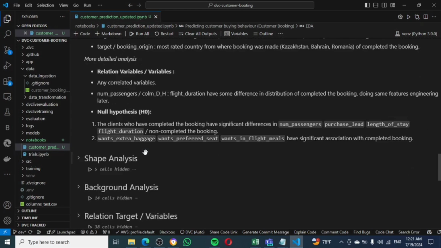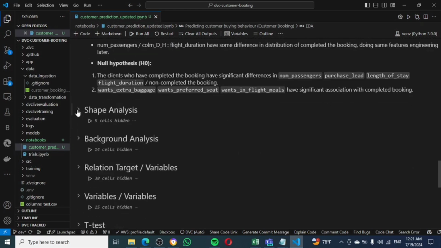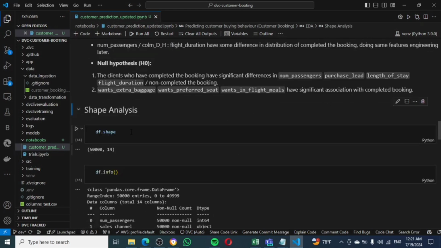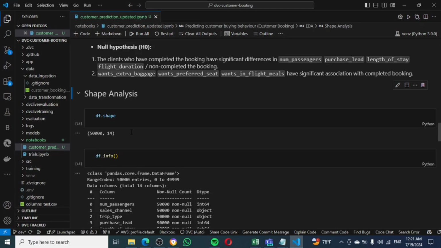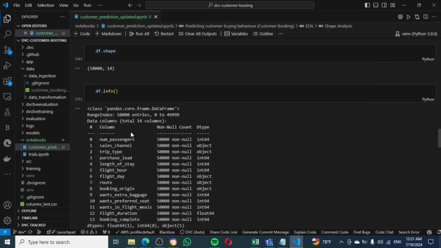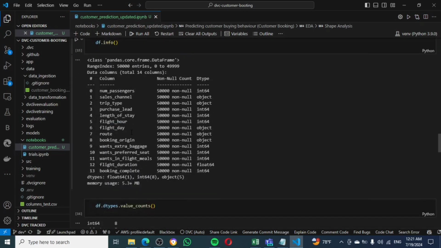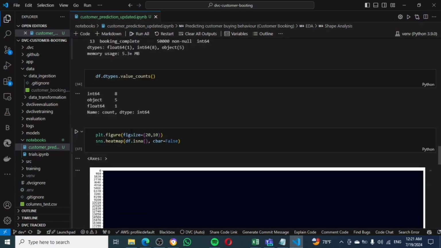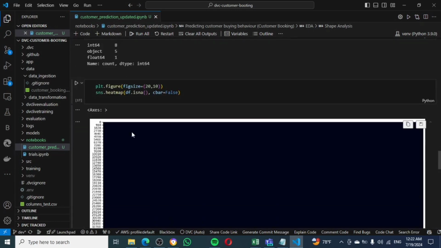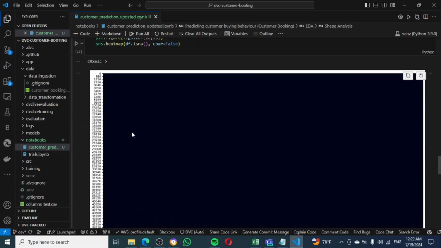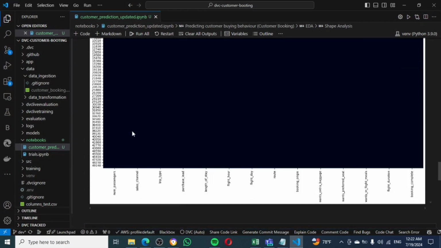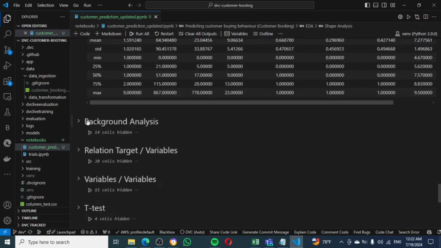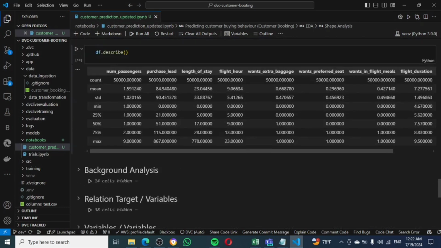So in this code, in shape analysis, I will check the shape of our data and also their types. And after that I check if there are any missing values. As I previously mentioned, there are no missing values. And for background analysis and also for describe, we're gonna describe our variables.